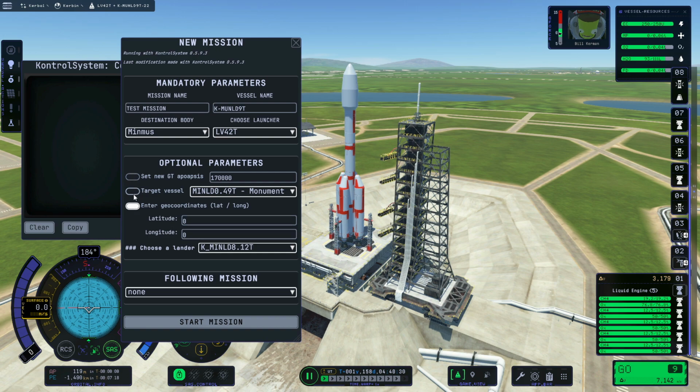Okay, and also if I click here, I want to deactivate enter geocoordinates, so I can select a target vessel and a geocoordinate at the same time. Okay, so I have to change that in my script. Also, I have to add somewhere to set an orbit, because, for example, if you want to launch a rocket around Minmus, I should add here, okay, set an orbit instead of landing somewhere. I can set an orbit here in the optional parameters. I can target a vessel, I can enter geocoordinates, or I can set an orbit.